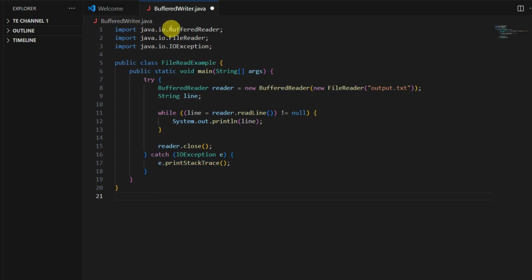Import java.io.BufferedReader, import java.io.FileReader, import java.io.IOException, public class FileReadExample, public static void main(String[] args). Try, BufferedReader reader = new BufferedReader(new FileReader("output.txt")), String line, while ((line = reader.readLine()) != null) System.out.println(line), reader.close(), catch (IOException e) e.printStackTrace().